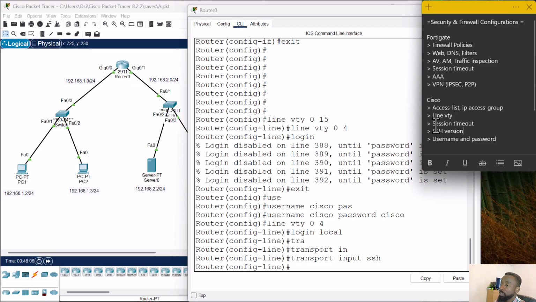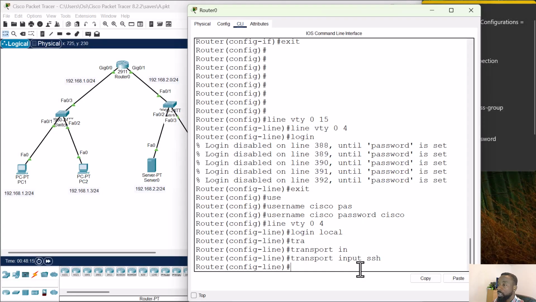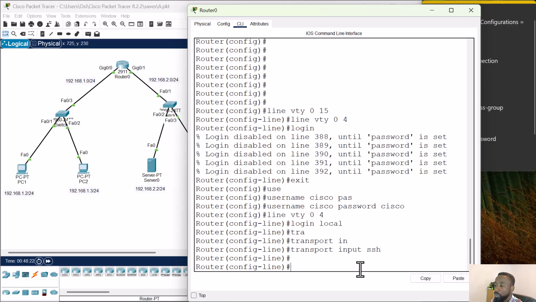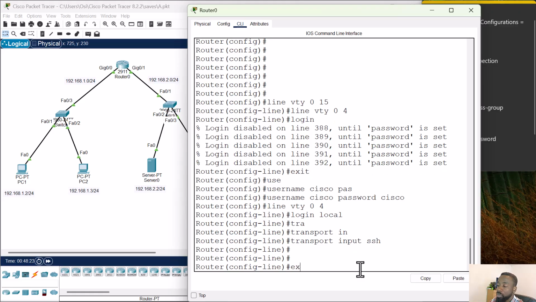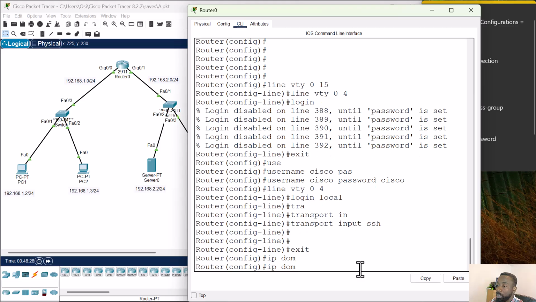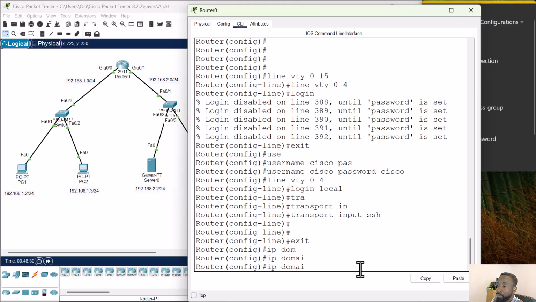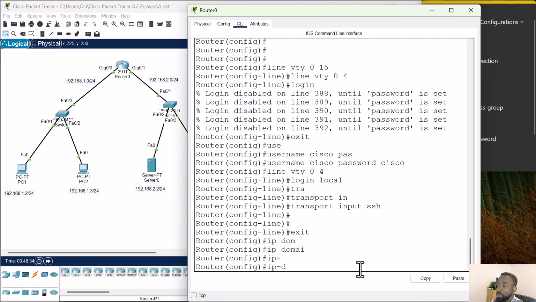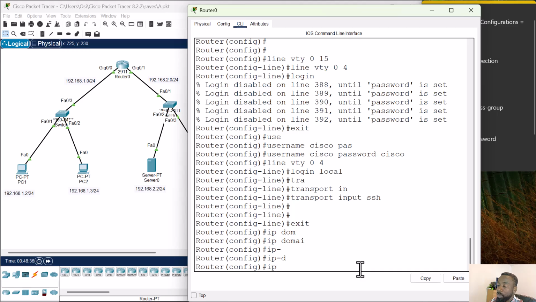Now for session, let's do SSH versions first. To ensure that you're using SSH version 2, you need to do your IP domain configuration, and then go to your SSH configuration and say SSH version 2. So typically, to do this, we'll need to exit and do IP domain-name.